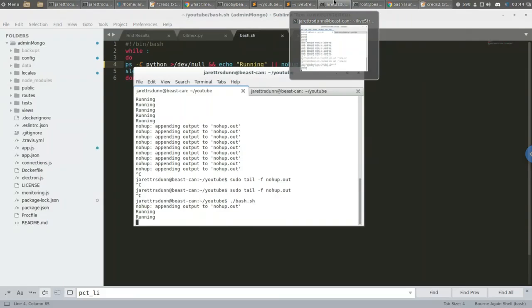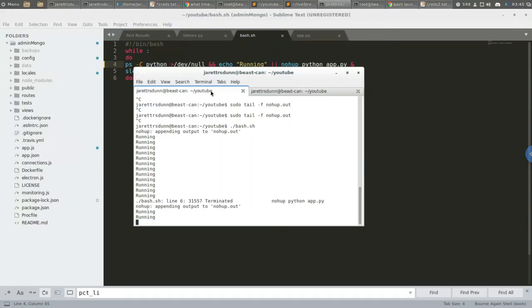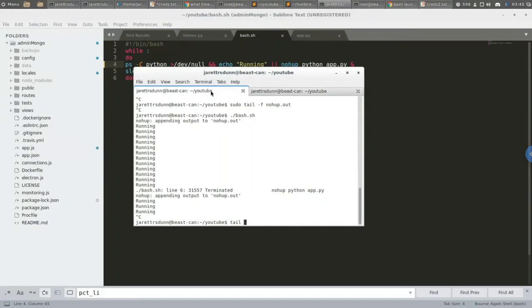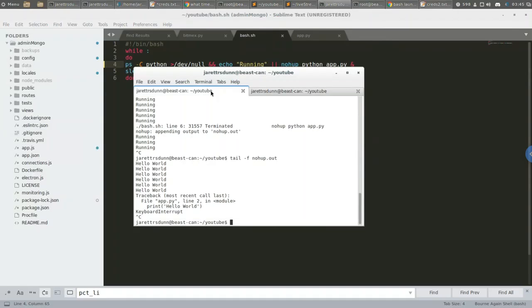And now it's running. And now if I sudo kill all Python, we should see it output to nohup.out again. Ta-da! And now if I check tail nohup, it's going to show us hello world. And then we also killed it at one point by killing our bash script, which was controlling that process.